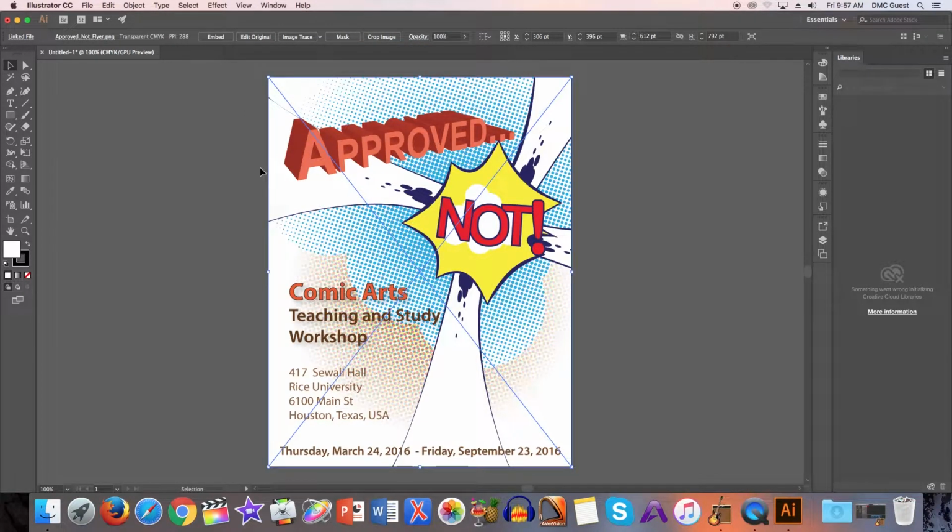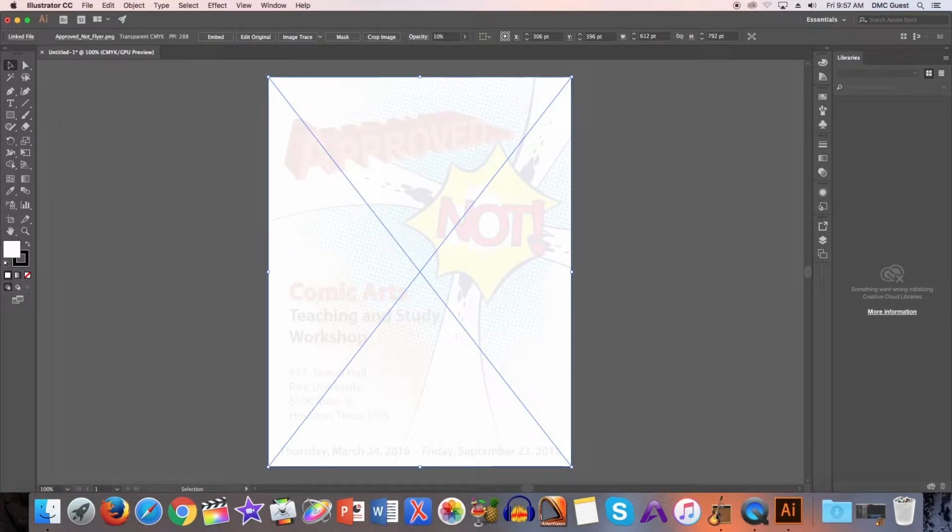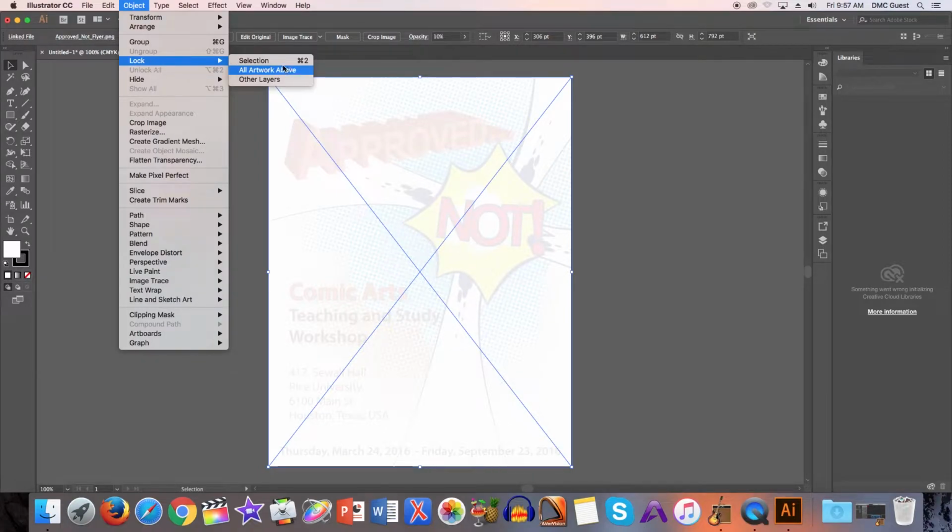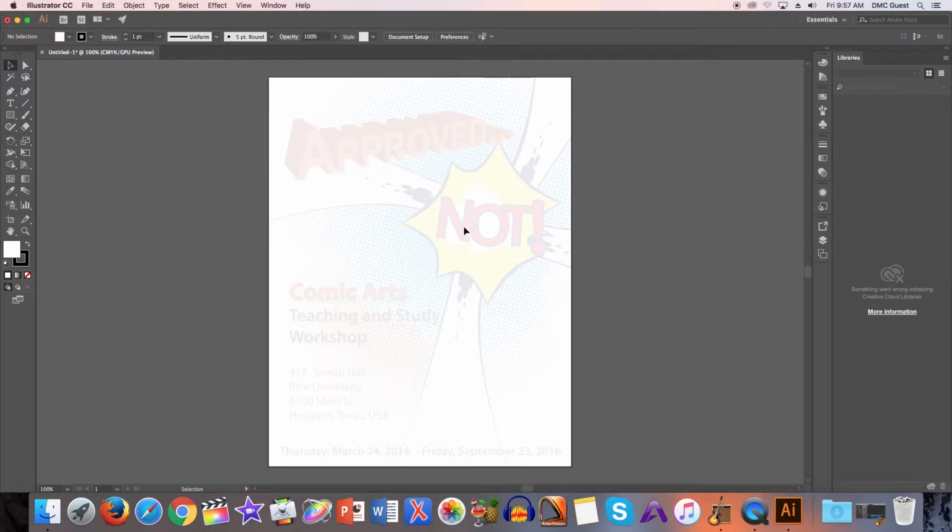Okay, so I just want to fade this back, and I want to lock it in place. So I'll select it, and for opacity right here, I'm going to bring it all the way down to, let's say, 10%. And then I'm going to lock it. You can either go up here, Object, Lock, Selection, or you can do Command 2 as the shortcut. Now when I work, I won't accidentally select that.